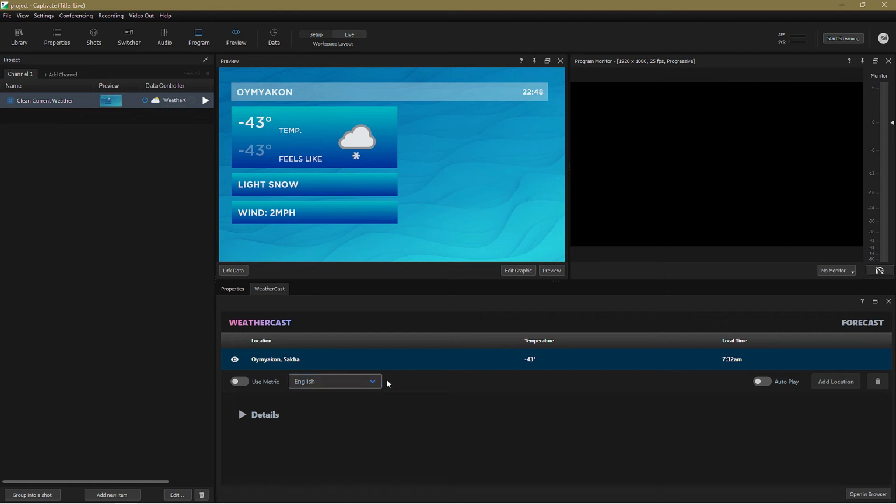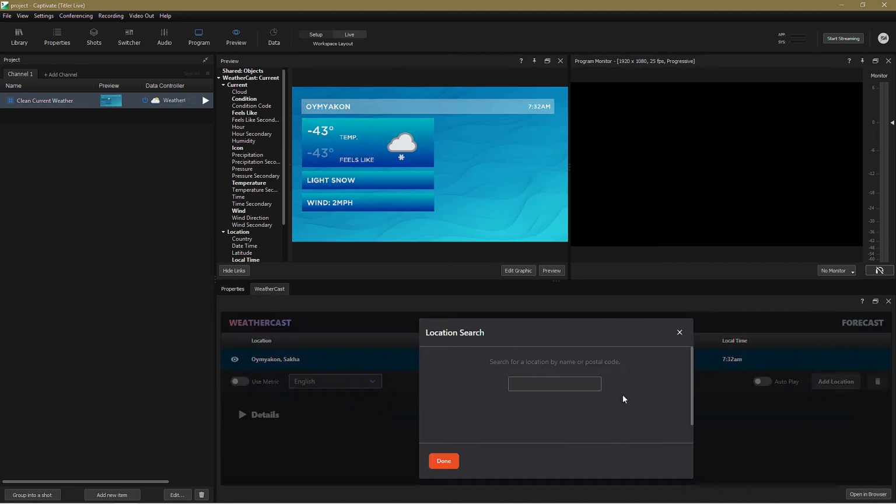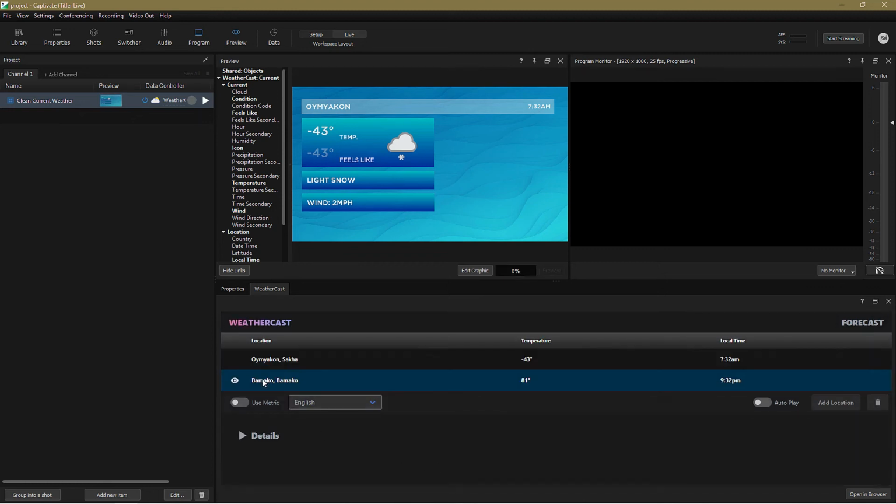A glance at the preview pane shows us that the fields have been populated with real-time, live conditions in Oymyakon. I want to change the time to display it in a more friendly format instead, and that's very simple to do. Just click on Link Data, select Local Time, and drag it over to the graphic. Let's add our second location, Bamako, over in the WeatherCast tab. And if I click on Bamako, you can see we jump from perishingly cold to toasty warm in an instant.